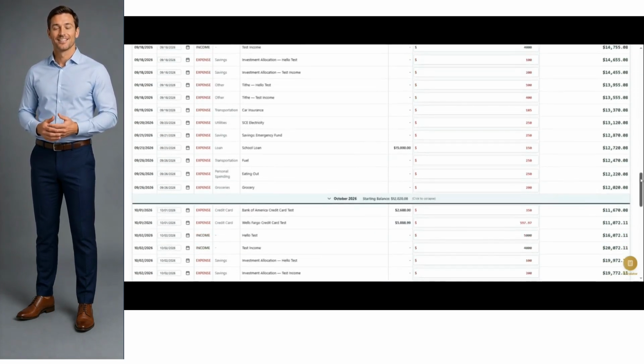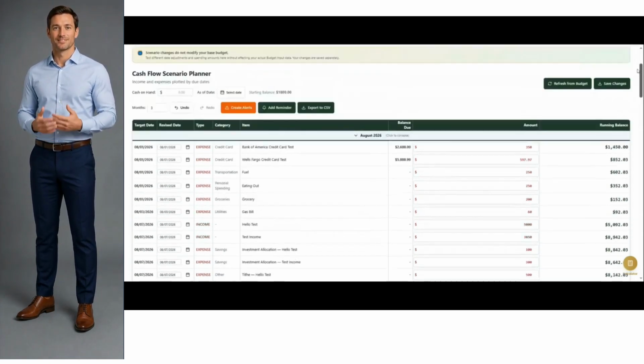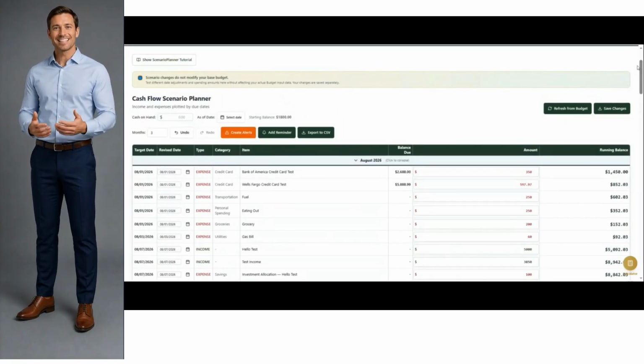Before we finish, there is one very important step that you must remember. Anytime you make changes in the scenario planner, you must save your changes before exiting the screen. Select Save Changes, and then wait for the save process to completely finish. Do not leave the scenario planner while your changes are still being saved. Wait until the Save Changes button returns to green.